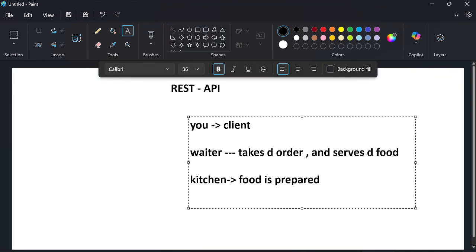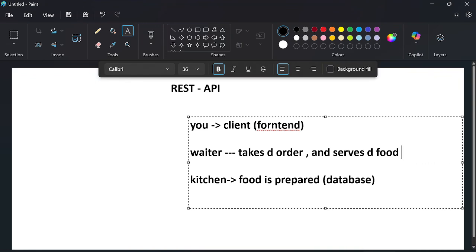So in this example, with a very simple example, you can exactly understand what a REST API is doing. So this kitchen where all the ingredients are stored and the food is prepared, this will be considered as a database, right? And you, the client, will be considered as the front end. Fine. And this waiter will be considered as a REST API. So I hope that with this example you have understood that a REST API is serving you, right? REST API is actually serving you the food.